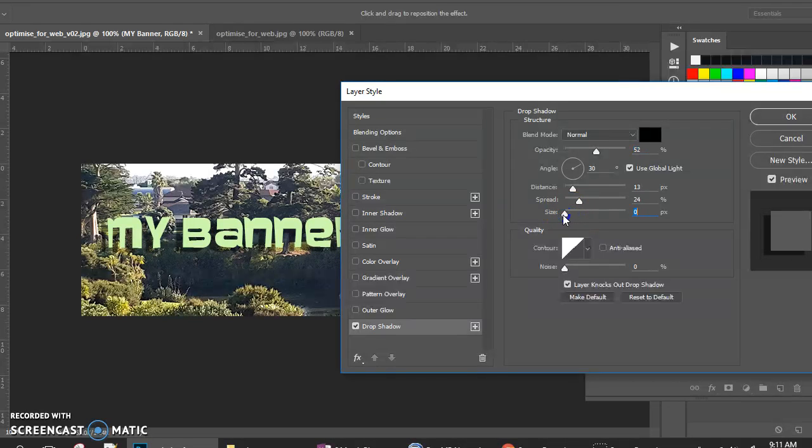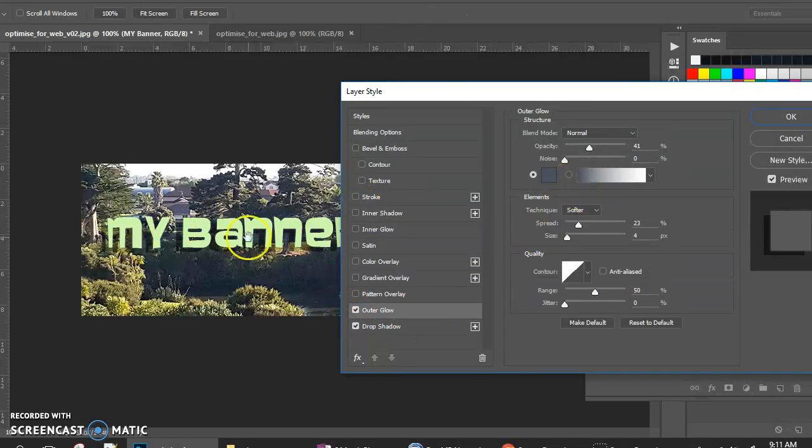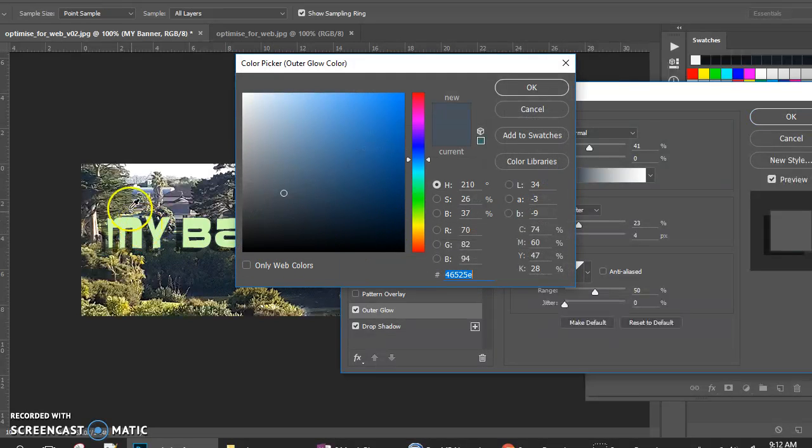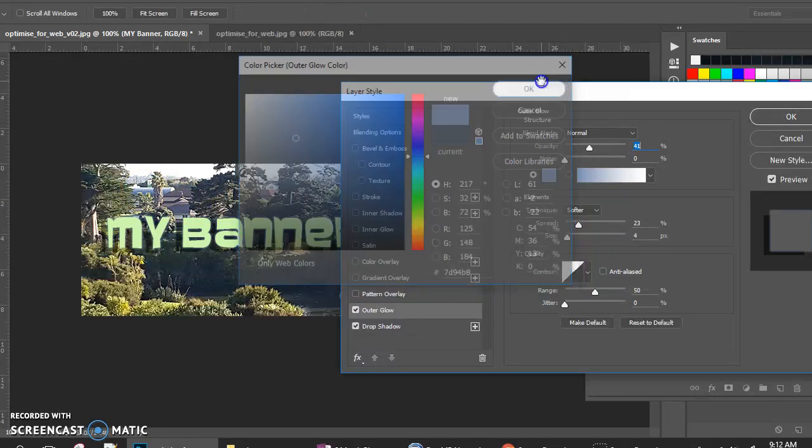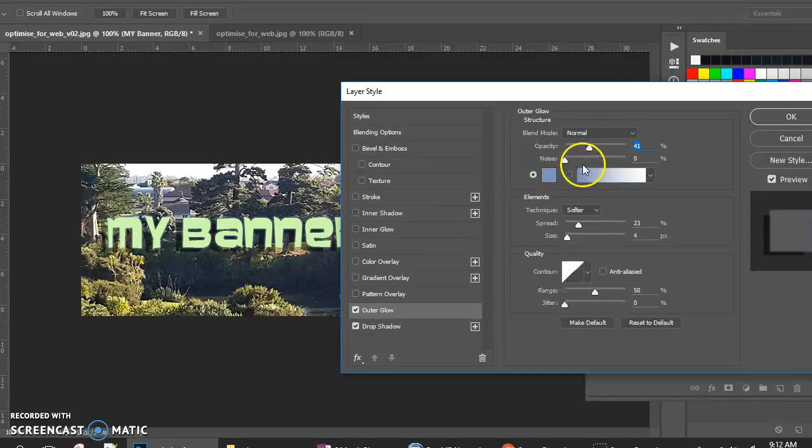See, you can even put an outer glow. So it defines the outer edges of your text. Let's change the color into, let's say, we can even use the color over here. See that bluish thing there, and we click OK, and there you have the outer glow for this text, and you can just click OK.